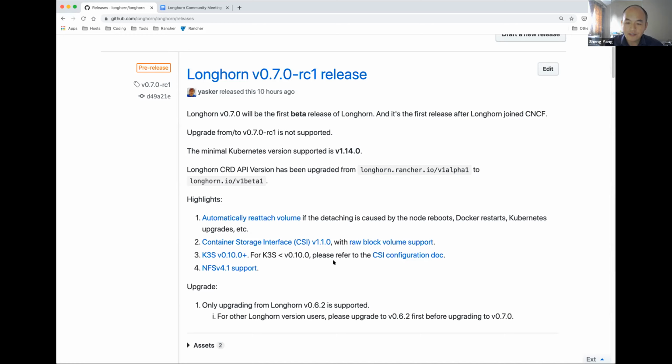And then the second big thing in this release is CSI, the Container Storage Interface. We were stuck on the 0.4 CSI spec before because we were waiting for users to upgrade to a newer Kubernetes so we can switch to the newer CSI version. So that is what happens now.